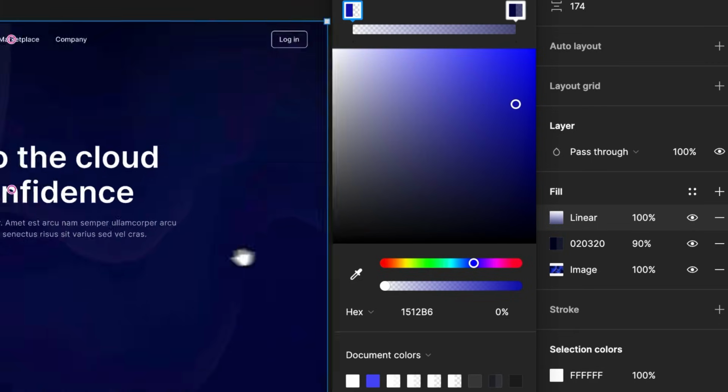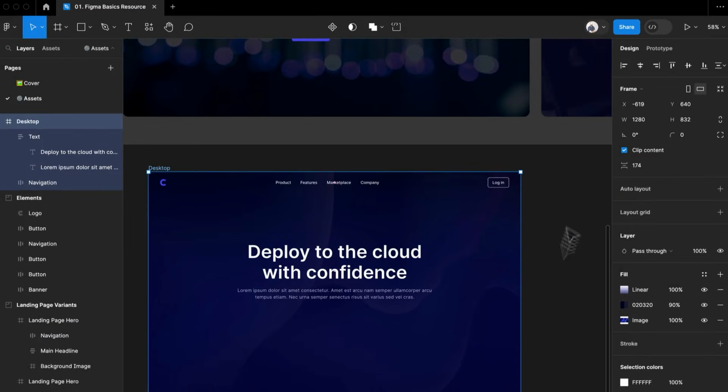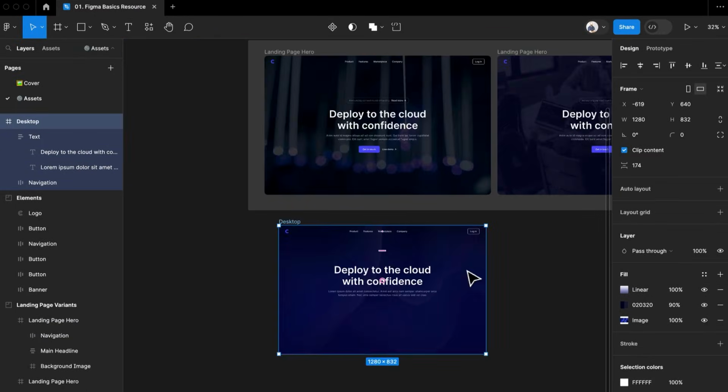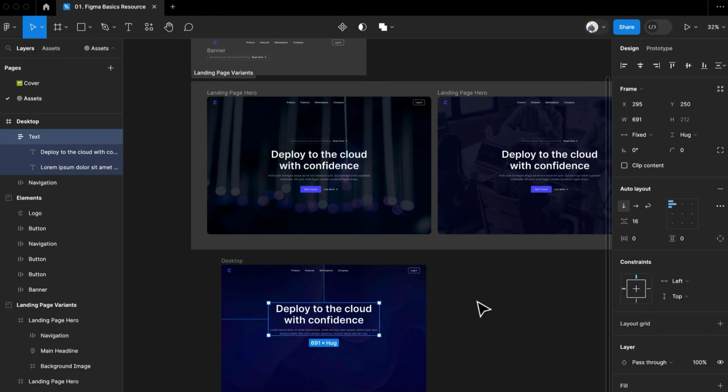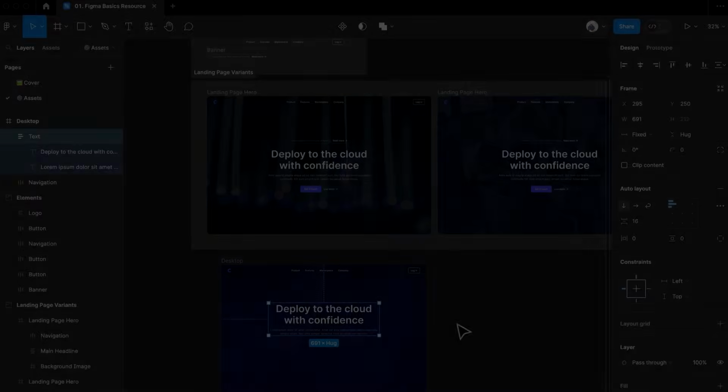So I like this image. I'm just going to leave it like this for now. So I have a linear gradient on top of it. Now, that is how you add imagery to your file here, and how you add some fills and gradients.